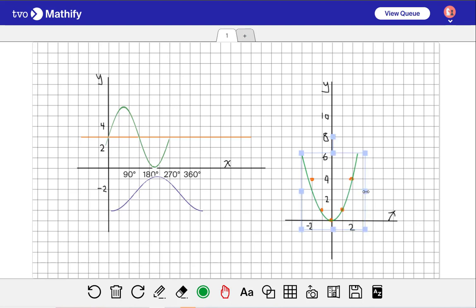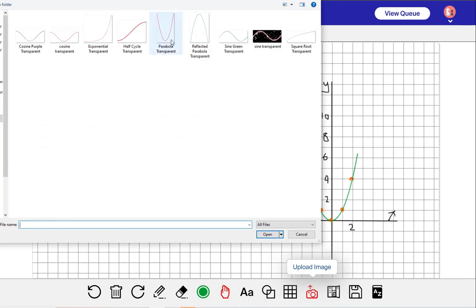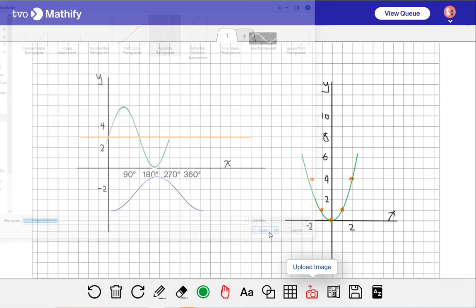Okay, so on the right here, I've got to go through those 3 points, but you see it's not completely perfectly symmetrical. See, I'm a fair bit off of these. So I'm going to upload my parabola shape. Here's my parabola.